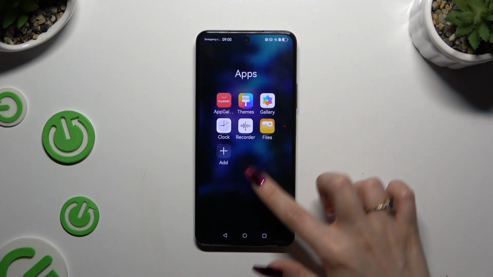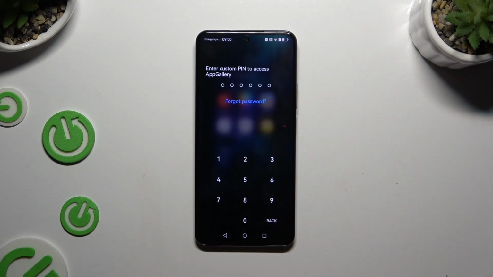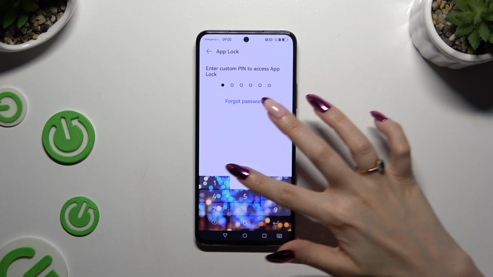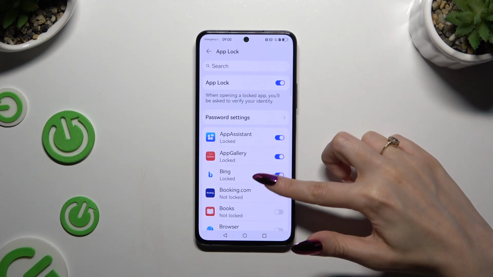So when I go back one of the apps that I just locked, I can see that PIN is required. If you want to disable app lock from any app, go back to the same settings, enter your login method and click on blue switchers.